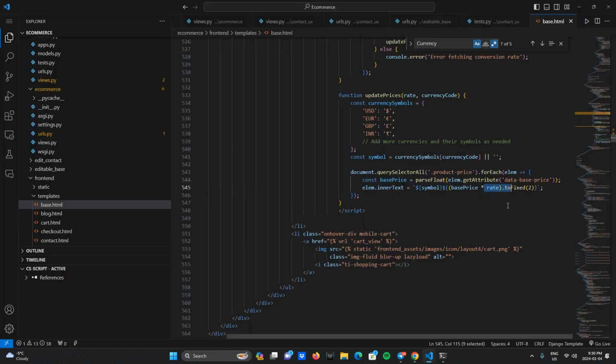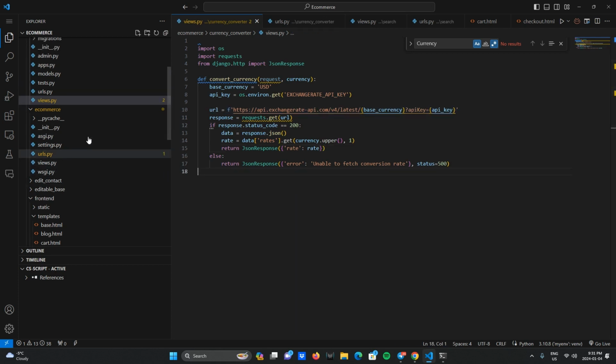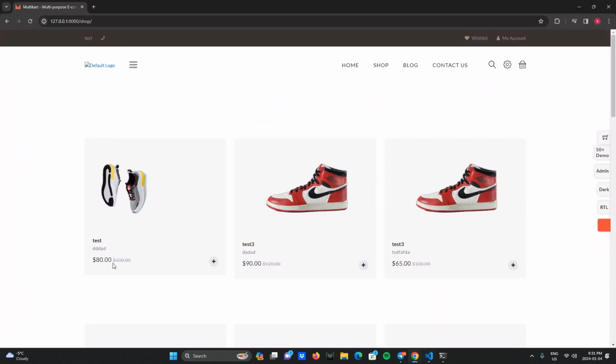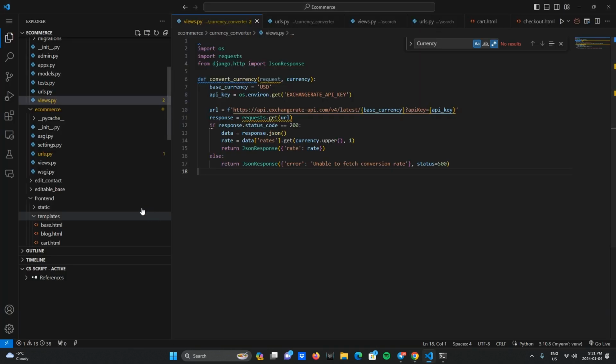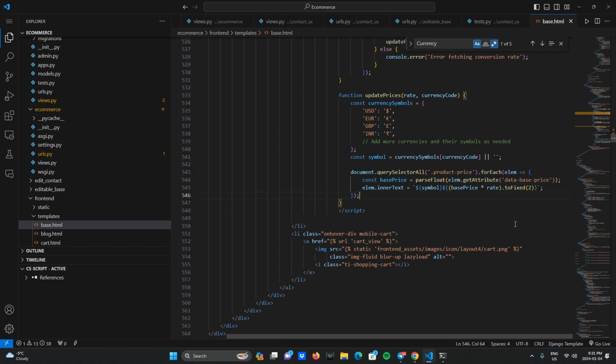So we get that rate. How do we get this rate? We get this rate from this view, and how does this view get this rate? Simply by sending a request to the exchange rate API, because by sending a request to this API we get the real-time rate of each currency. So we understand right now how much $80 is in euro, something like that. So symbol, base price, rate, and we have to fix two, which is going to fix it to 2 decimal places, not more, not less.